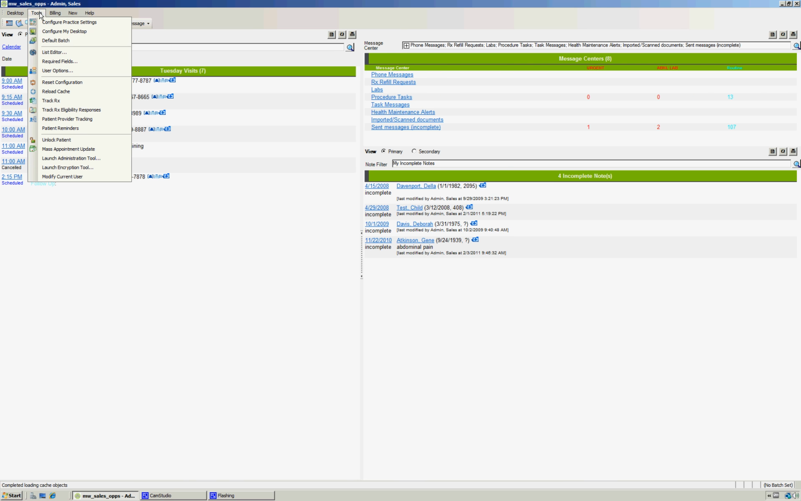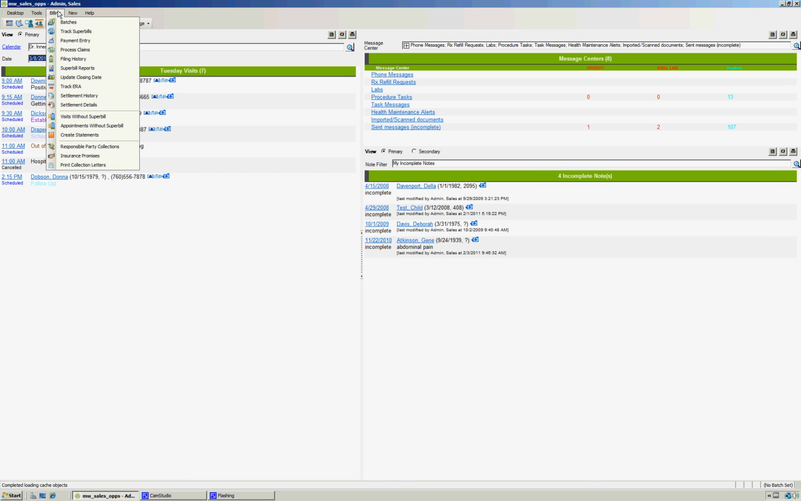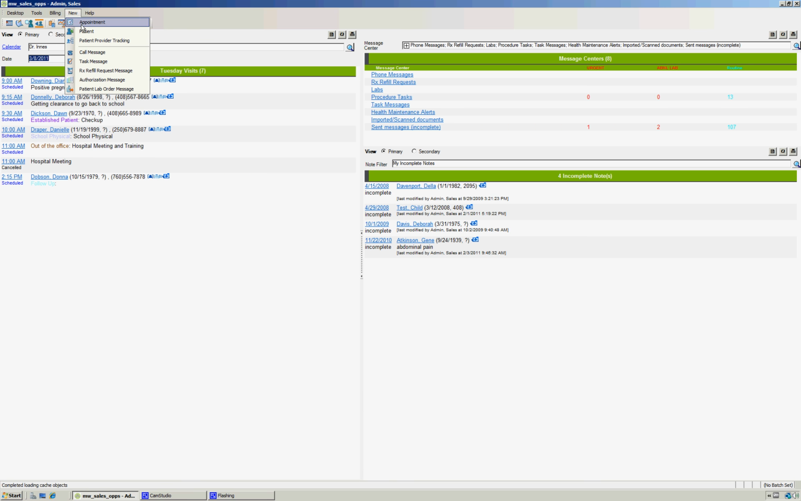Going over to tools, these are certain tools that we may access throughout the day. And then of course those who work in conjunction with the billing, there's lots of options here. And of course if we get a call in from a patient, we want to set up a new appointment, or we want to set up a new patient, we can do all that here, as well as enter in any messages that we want to pull up for someone else in the office.